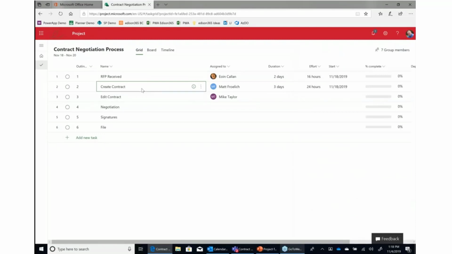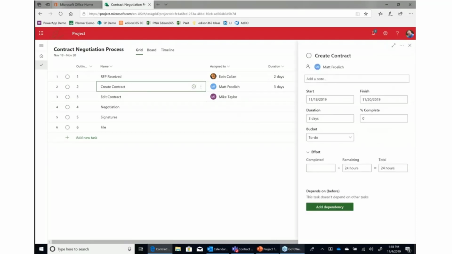So if I want to create contract here, I wanted to add a dependency, there's a couple of ways to do that. Obviously, I could go back into this informational screen. I could add a dependency. It's actually going to recommend one for me that occurred before it. So I can go ahead and click RFP and add that dependency.